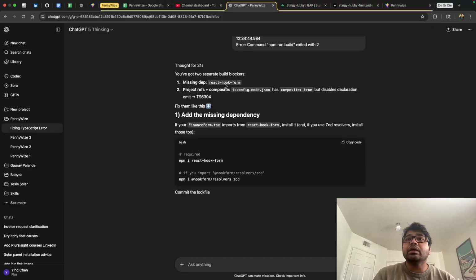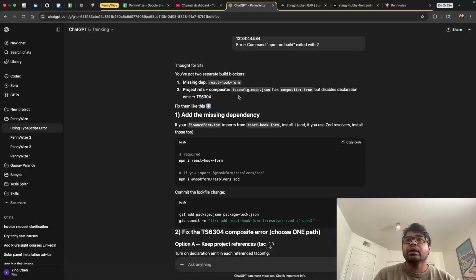So missing dependency, React Hook Form. TS config node has composite true but disables declaration emit. Add the missing dependency. So we need to npm i the React Hook Form that is required. We need to add this dependency. So this is to add the missing dependency. So we need to add it in our code.